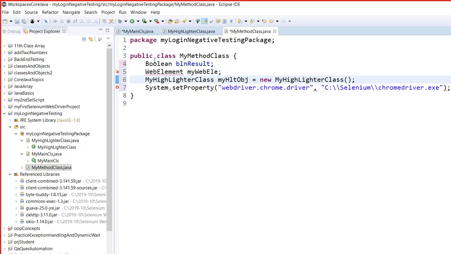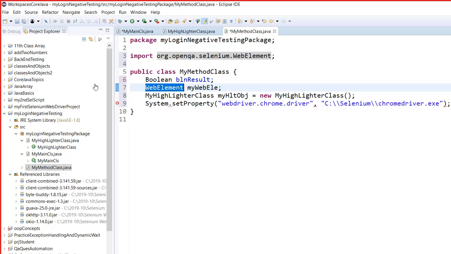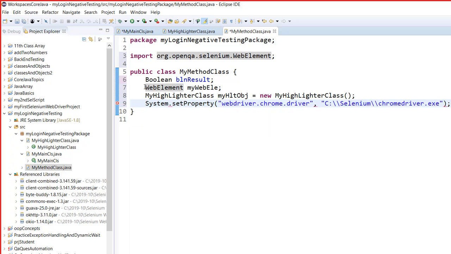It will be complaining because for my web element I'll need the libraries. So let me click on this, import web element. Then it will be complaining here as well. Can you see this system.setProperty? Guys, can you see that system.setProperty? That means we are calling a method of the system. It will complain here, right? We cannot call anything by dot operator outside of a method, it is inside the class. We are calling something without any method. So we have to create a method for this.